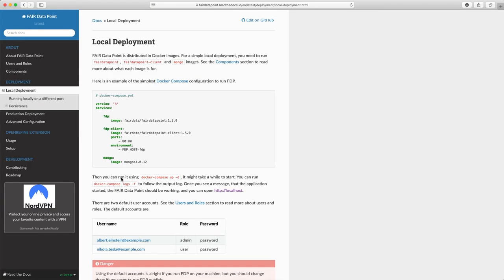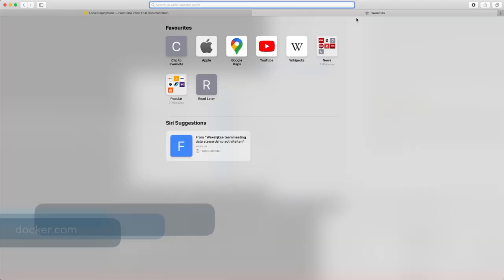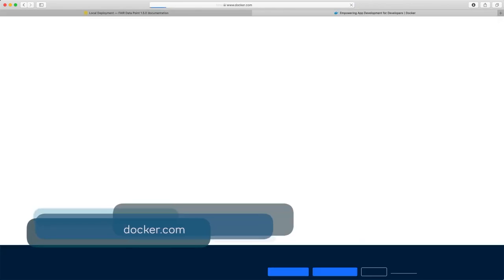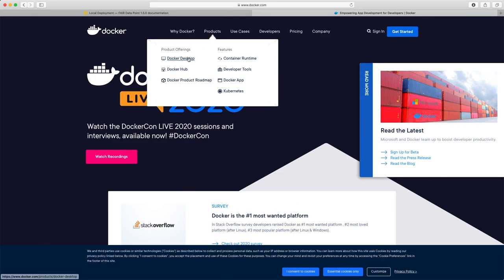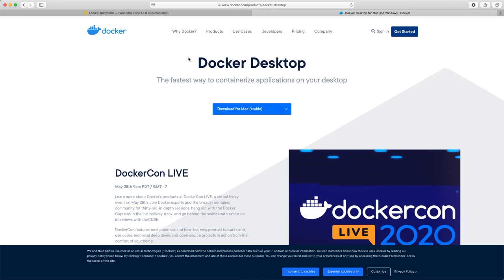To facilitate the deployment of our reference implementation of the Fedora Point, we distribute it as a Docker image. Because of this, if you want to deploy it, you should first have the Docker runtime environment on your machine. If you don't have it installed, you can go to docker.com. Then select Products and click on Docker Desktop to download and install. They have versions for Mac, Windows, and Linux available.